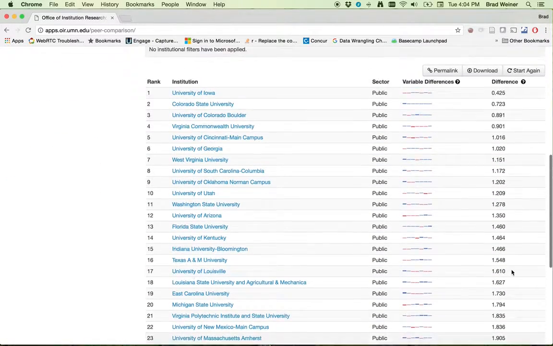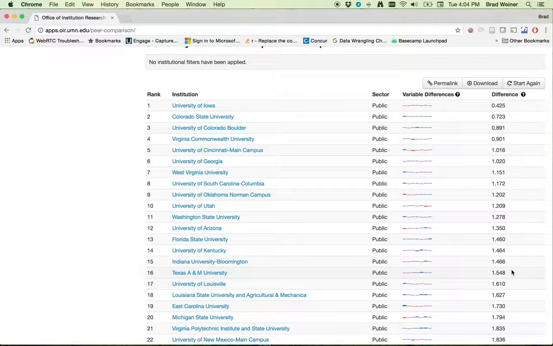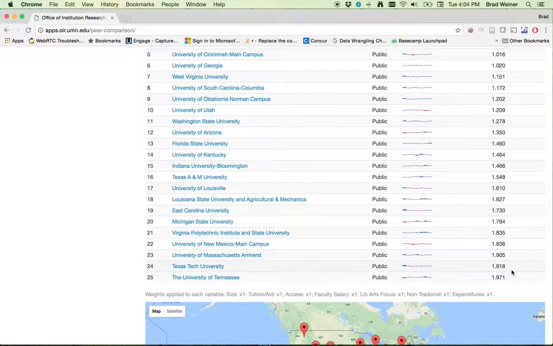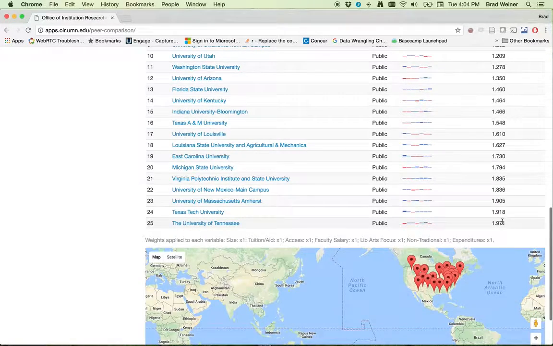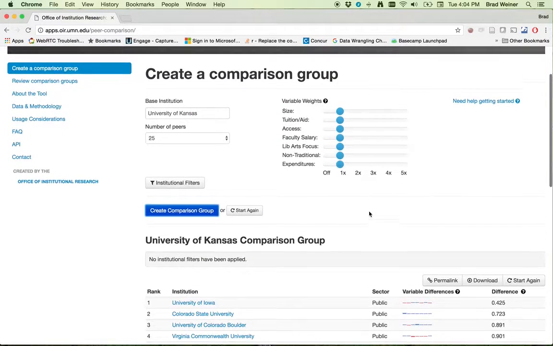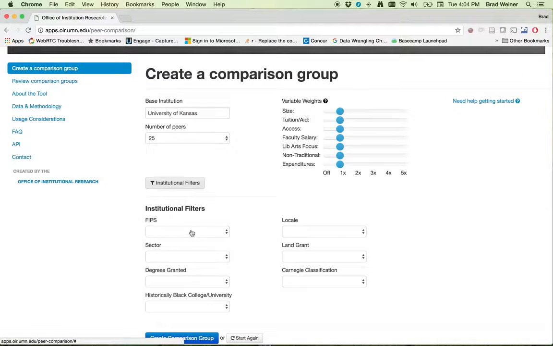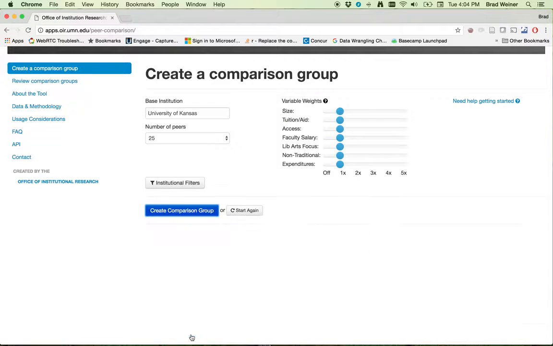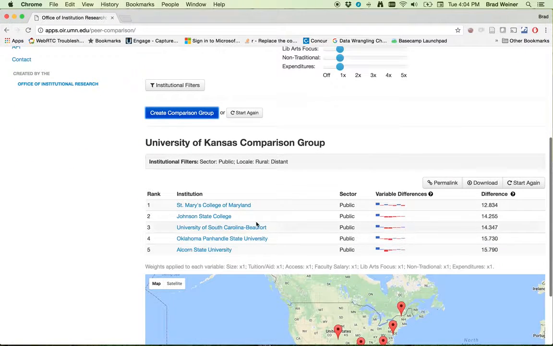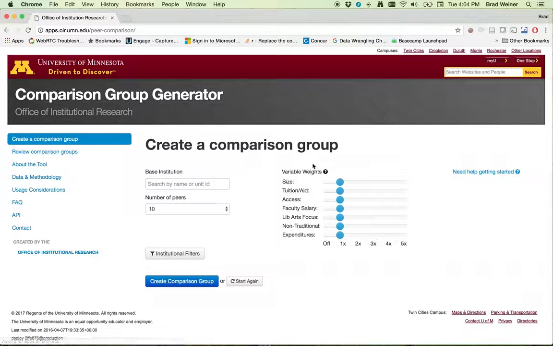And these, of course, are sorted based on some difference. I need to figure out what that is. Yes, the nearest neighbor all the way to the not nearest neighbor, so they're in ascending order based on closeness. There are also these institutional filters. So if you wanted to just grab, say, public institutions, or if you just wanted to grab places that are in rural areas, you can create that comparison group as well. And these are KU's nearest neighbors based on those filters. It has this cool Start Again button.